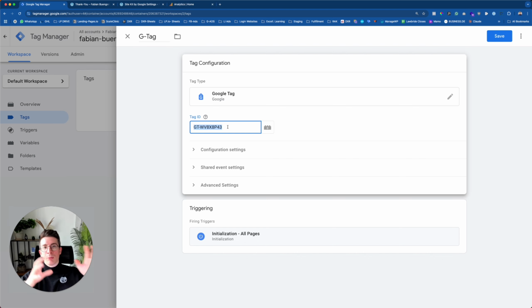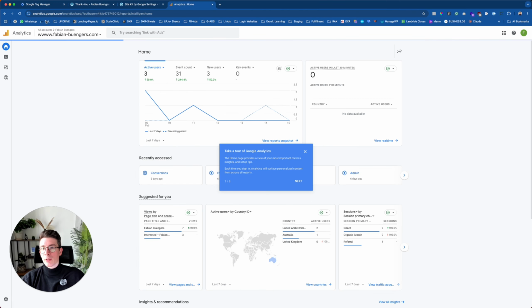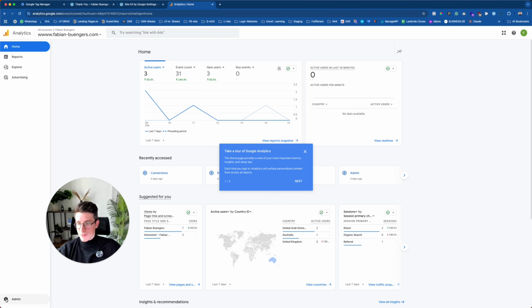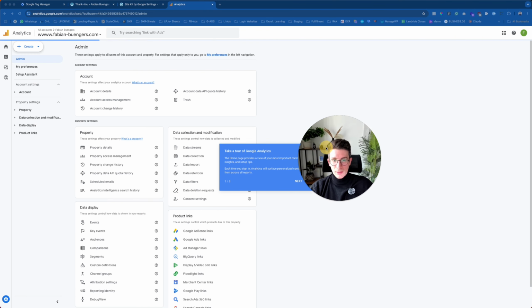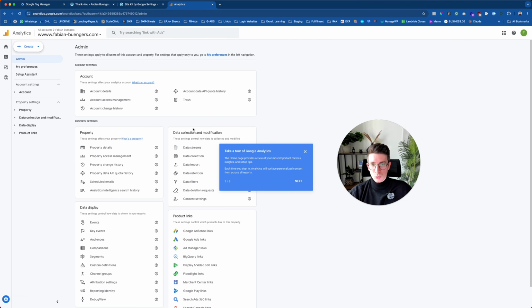If you do not have a WordPress website, there's another way how you can find your tag ID. What you can do is open up analytics.google.com, and I selected my URL or my account over here. You can navigate to the admin section, which is over here on the bottom left. You can click on admin. Then you can go to data streams.